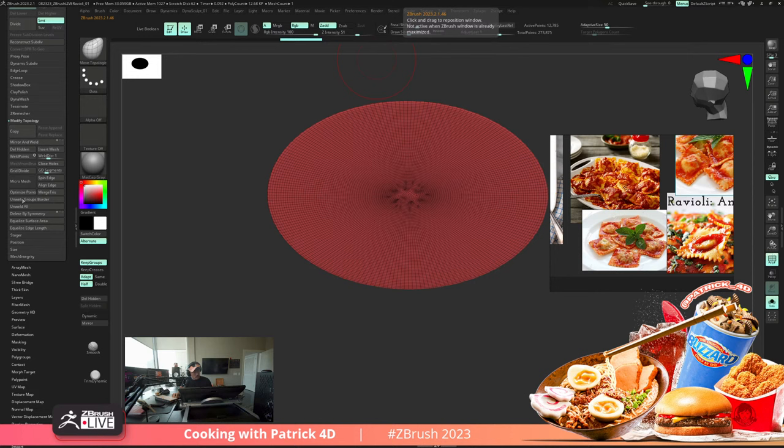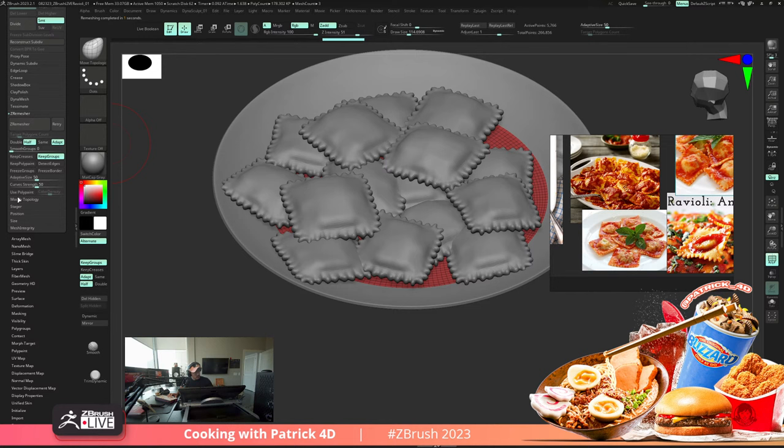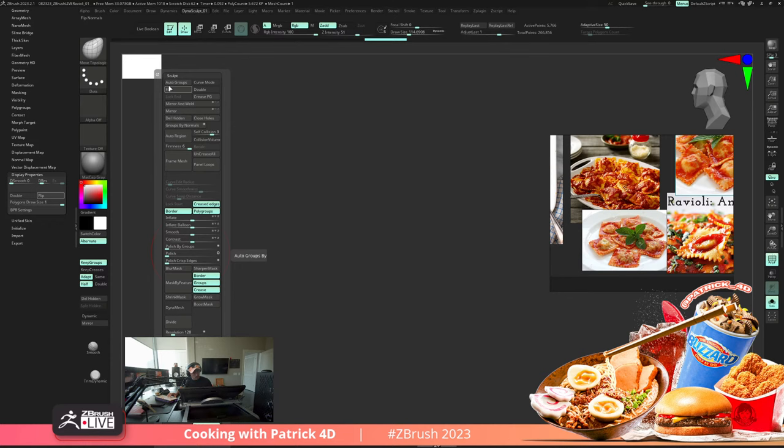So I'm going to go over here and do your mesh half to get some better topology here. Cool. Now we're going to go and, I believe it's also in the display properties, flip the normals. So now we're seeing the normals on the bottom here. That's what we want because we're actually going to be closing holes, which is also in the modified topology.